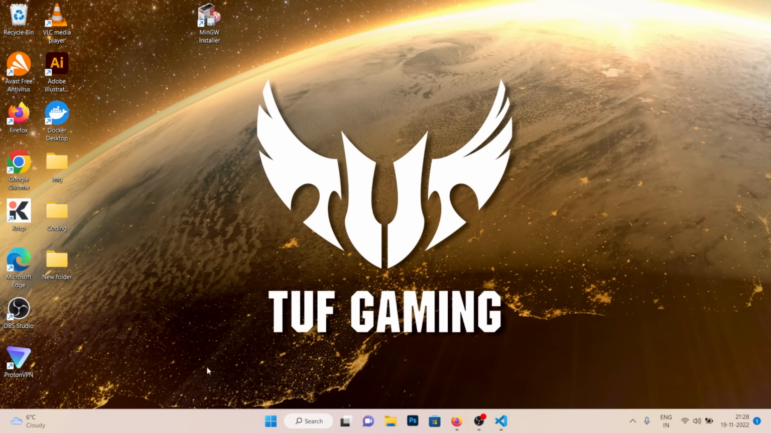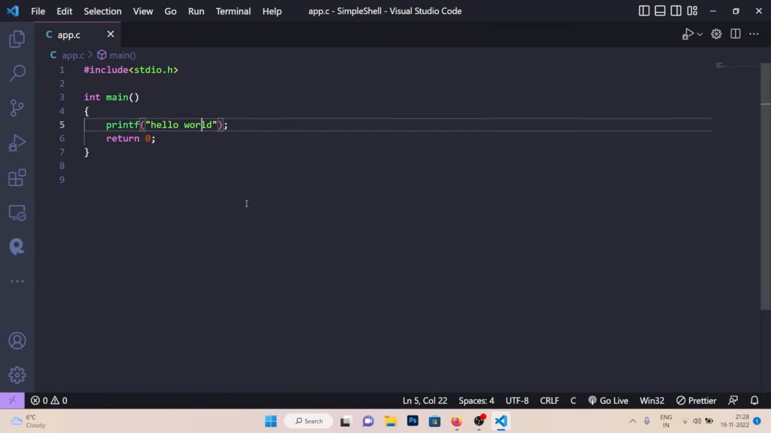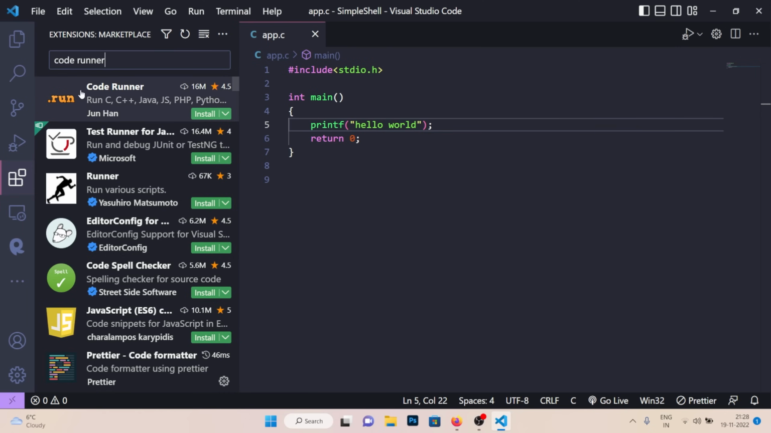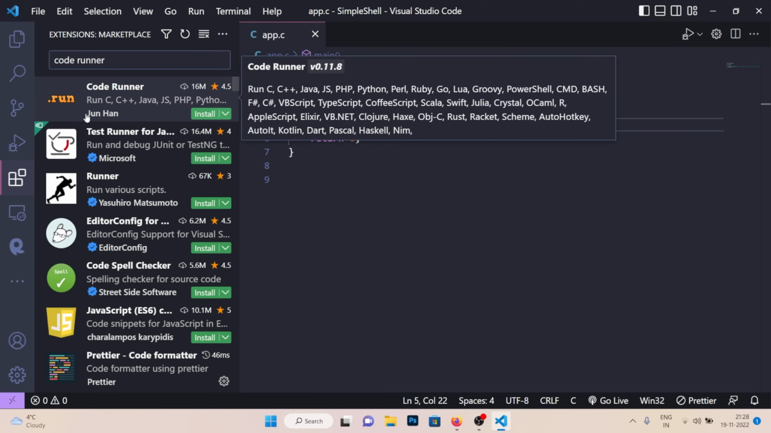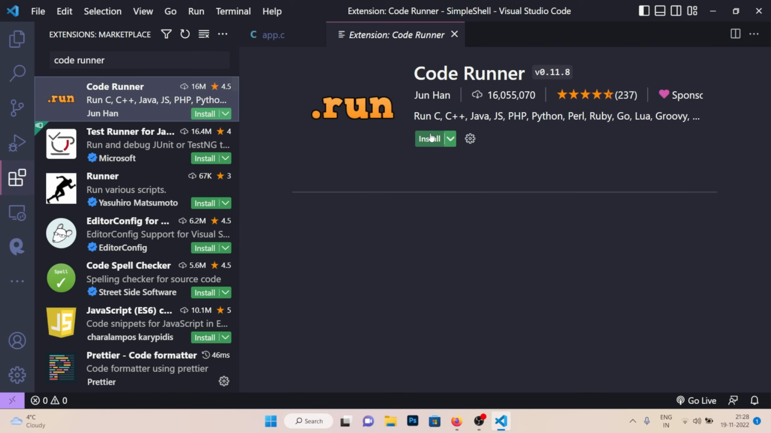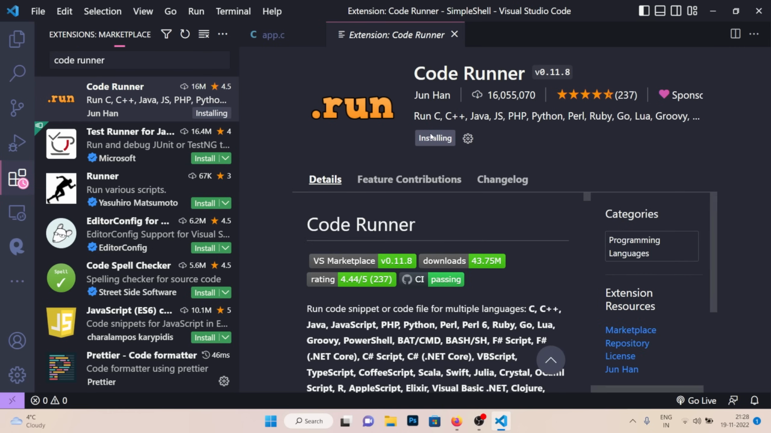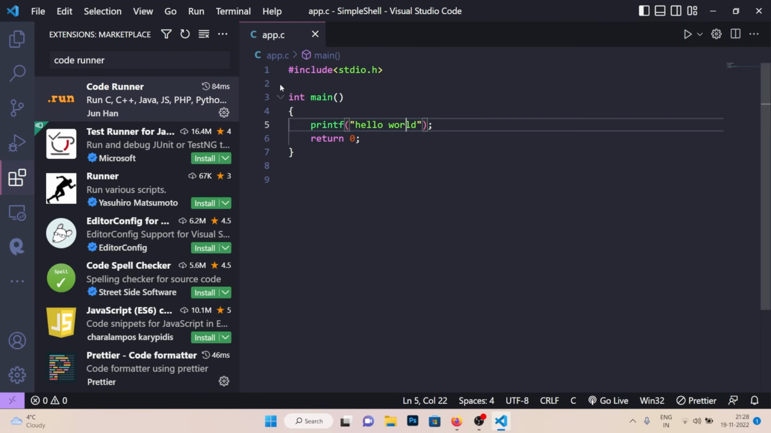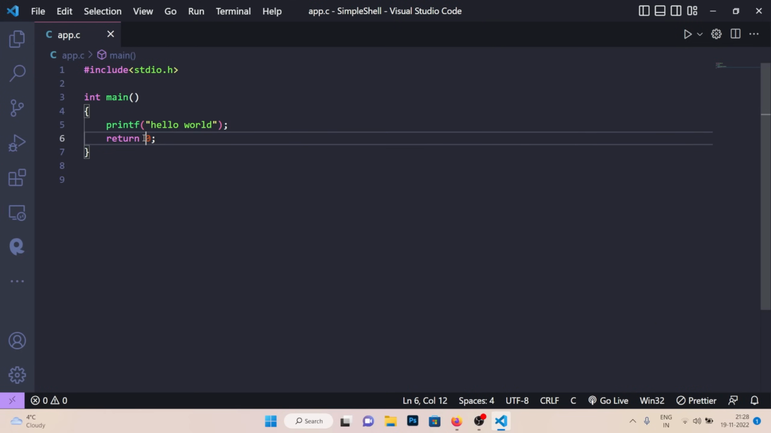Now we have the MinGW installation and we have added the path in our environment variables. Now we can go to Visual Studio Code. In here, go to extensions and search for Code Runner. This is the extension that we are looking for, Code Runner from Jun Han. Click on it, install it, and after it's installed, close this extension tab and let's give it a go.